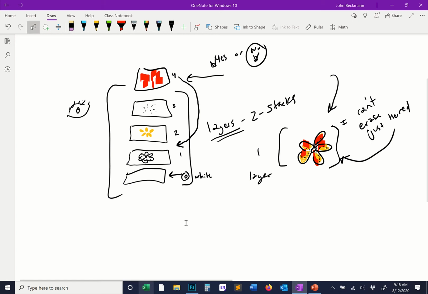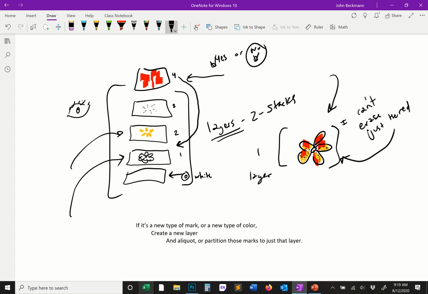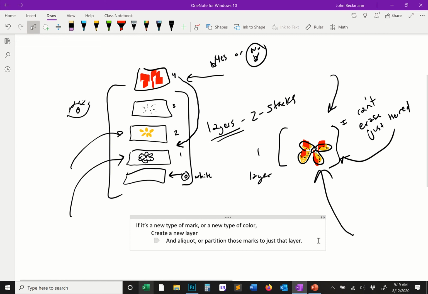One of the things you really want to get used to in Photoshop is the idea that if it's a new type of mark or a new type of color that you're going to be adding, create a new layer, and aliquot or partition those marks to just that layer. Then if I ever want to edit some of the yellow, I can just go to layer 2 and edit the yellow. Or if I need to edit the sketch, I can go to layer 1 and edit the sketch, without changing any of the other marks that I've made. Whereas if I just had one layer and I needed to edit this, now I'm having trouble because I'm editing the whole thing as a whole. So layers allow us to partition the artistic creation that we are making.